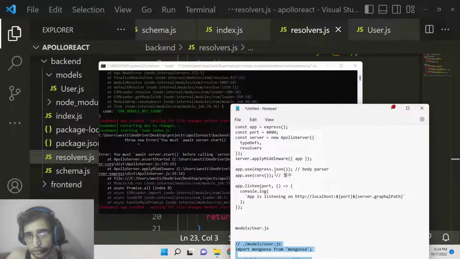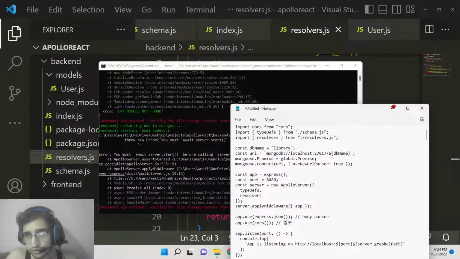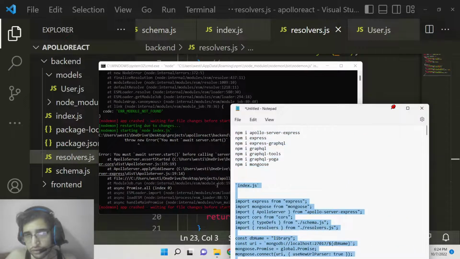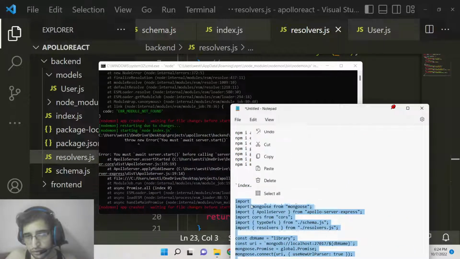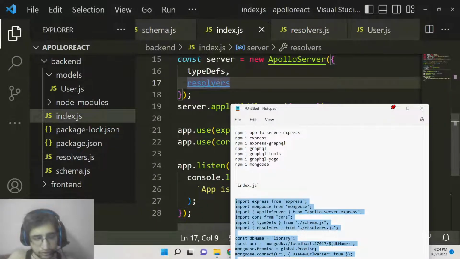What is the problem here? Simply copy this code, guys, inside our index.js. Simply paste it.